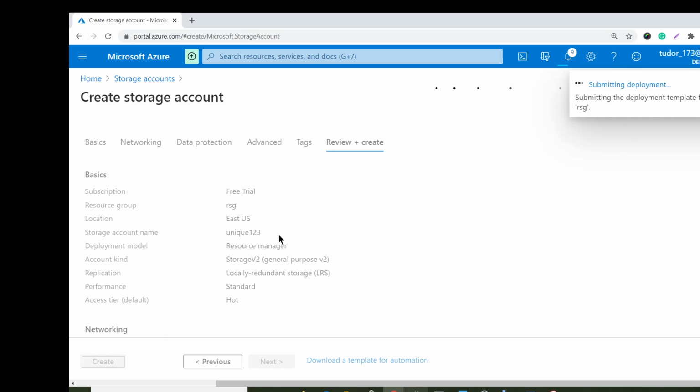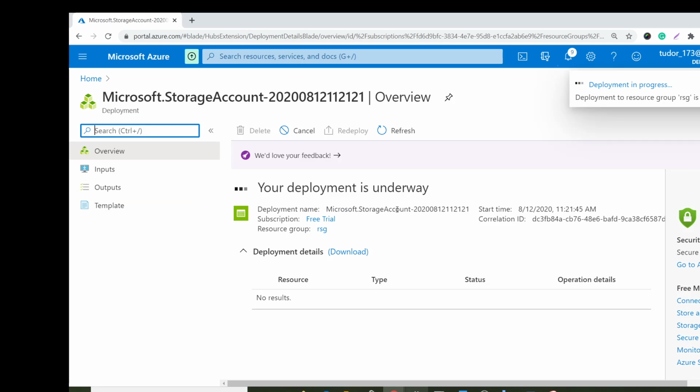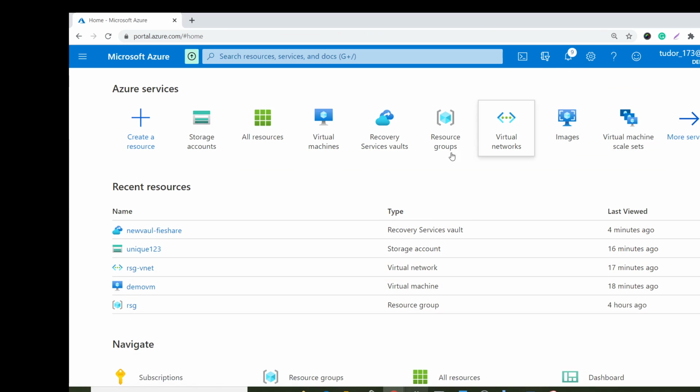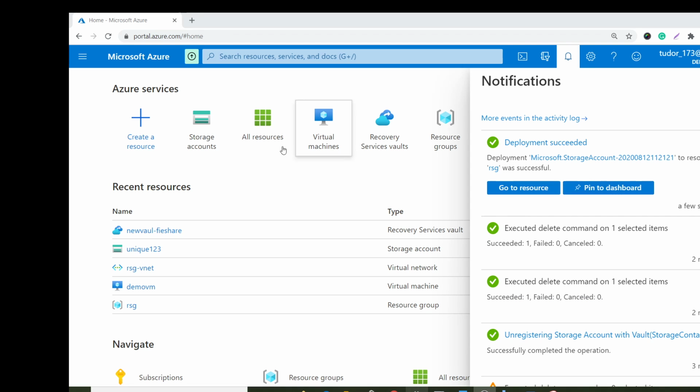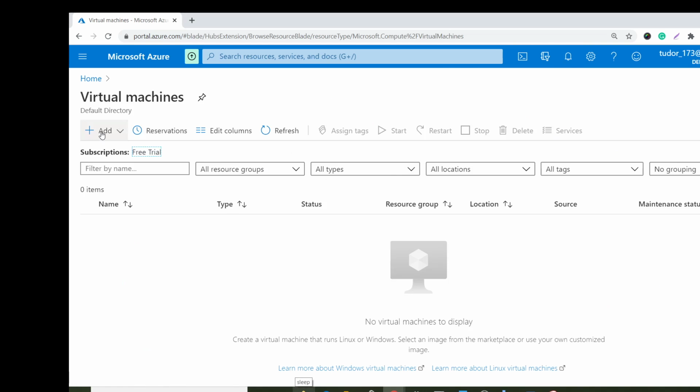While the storage account is being created, I want to create a virtual machine as well. Let's wait for the storage account to be created, and then we will create a virtual machine. Okay, the storage account is created. Let's go create a virtual machine.